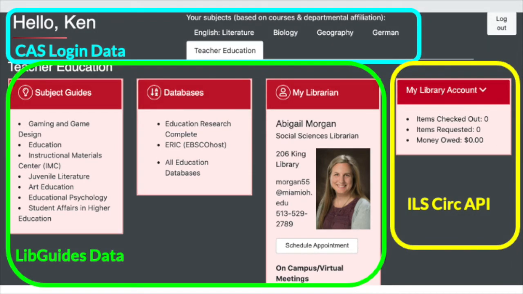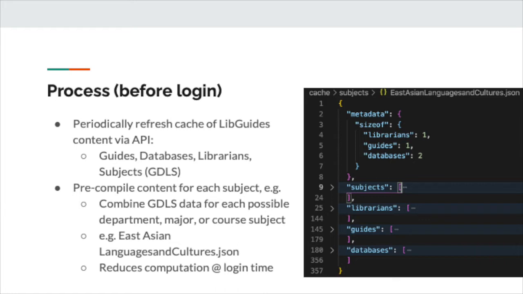That's the whole thing. So what's happening under the hood? A lot of the information in the dashboard is pre-compiled. Every night, we query the LibGuides APIs for the updated lists of guides, databases, librarians, and their associated subject codes. Then for each area, we compose a single JSON file that includes all the content for that subject. Now, when someone logs in and needs information for biology, say, there's a single file that contains all the resources for biology. Almost all the API calls happen before the user ever arrives.